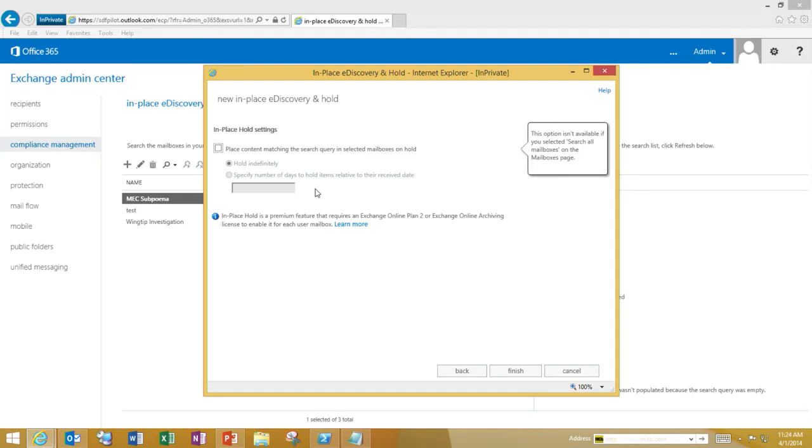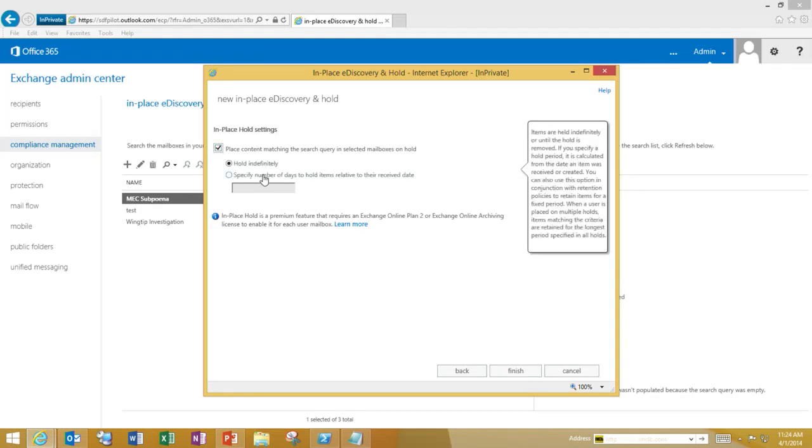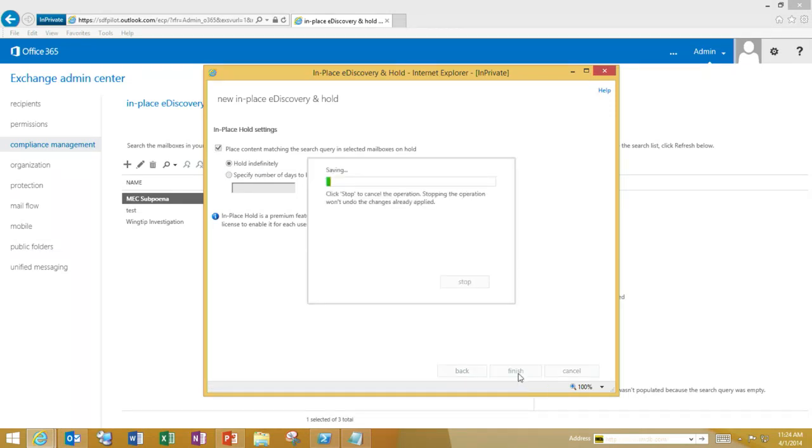And this is where I can place that content on hold. I can choose to put the content on hold at my option if I want to. And I can also put it on hold indefinitely or just for a specific period of time. For this particular matter, I'm just going to keep it on hold indefinitely. I'm going to go ahead and hit finish.